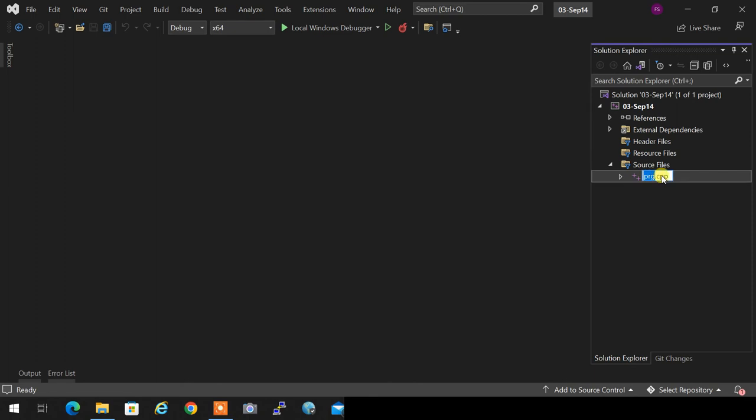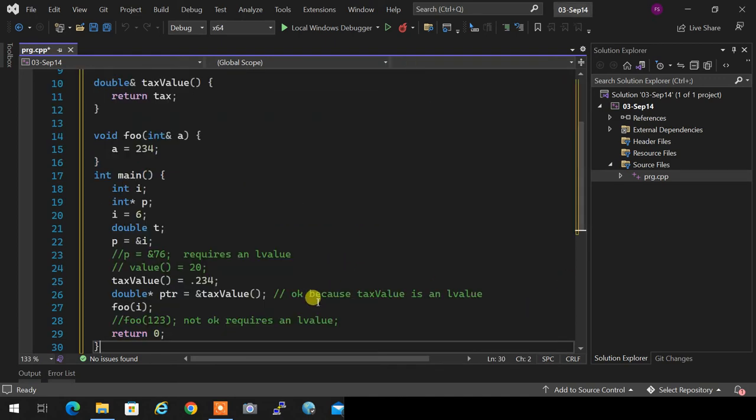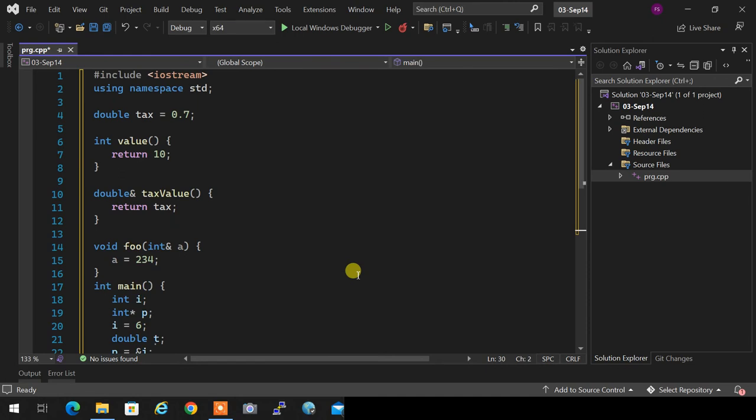what is the meaning of L value and R value? We need to understand that, okay? What is the meaning of L value and R value? An L value is what you can put at the left side of an assignment operator. An R value is something that you can only put at the right side of an assignment operator, okay? An L value can be at left or right. It means you have integer I and j, you say I is set to j. These are both L values, and it works perfectly.